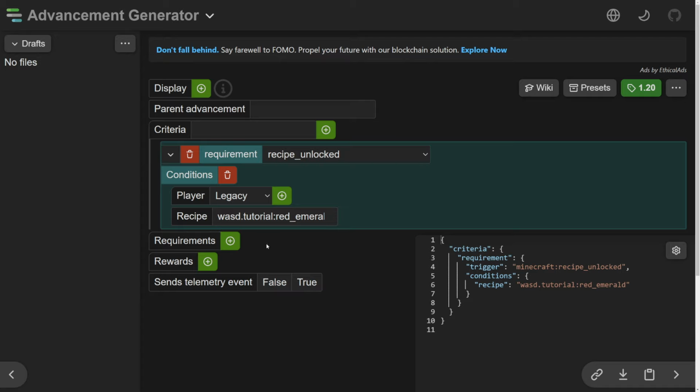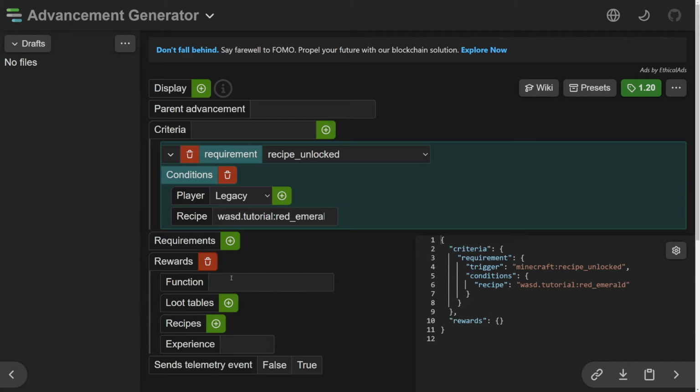So now we just need something to happen when we trigger this advancement. So if we click the rewards button, we can add a function here. And to keep things clean, we can actually just use the exact same name and everything for this function. So in this case, what's going to happen is when we unlock a recipe, and that recipe is the red emerald, we are going to be rewarded by running this function that is found in the Datapack called red emerald. We don't currently have this function, but when we do, it is going to get triggered. So we can download this by clicking the download button and then place it into our Datapack.